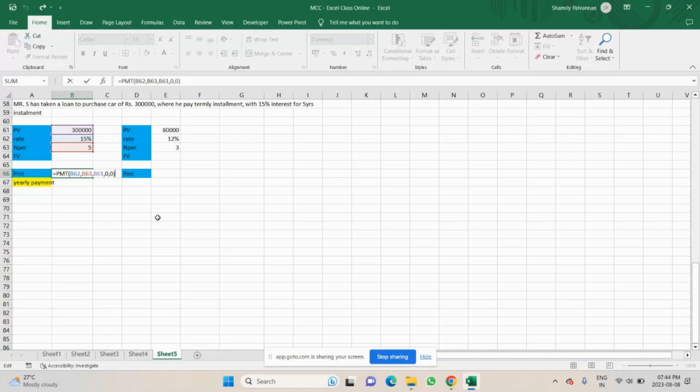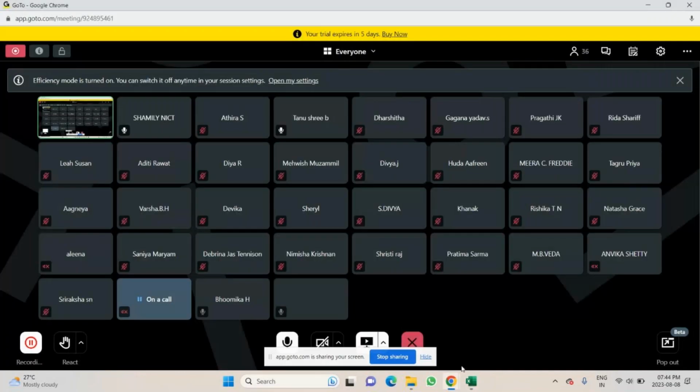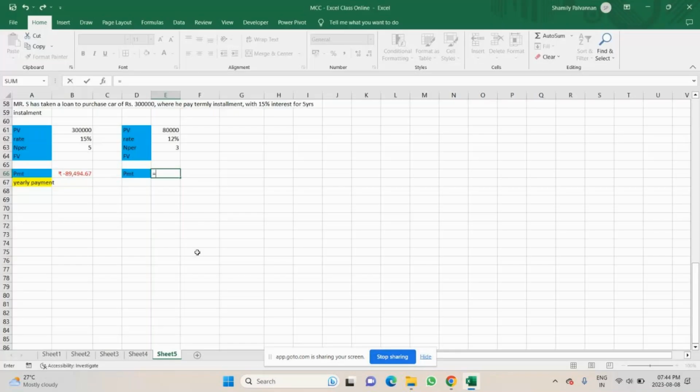Minus 3,33,000. Let me go for this. Equals to PMT, my rate of interest 12%, comma, then my PMT. What I'm doing, I'm finding PMT, right? PMT, rate of interest, then number of periods required 3 years, my present value, future value is no information, so 0, end of the year, close the bracket, so 33,307.